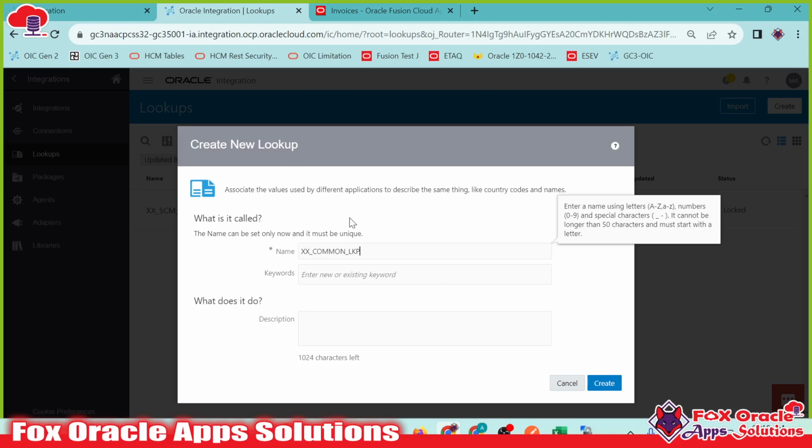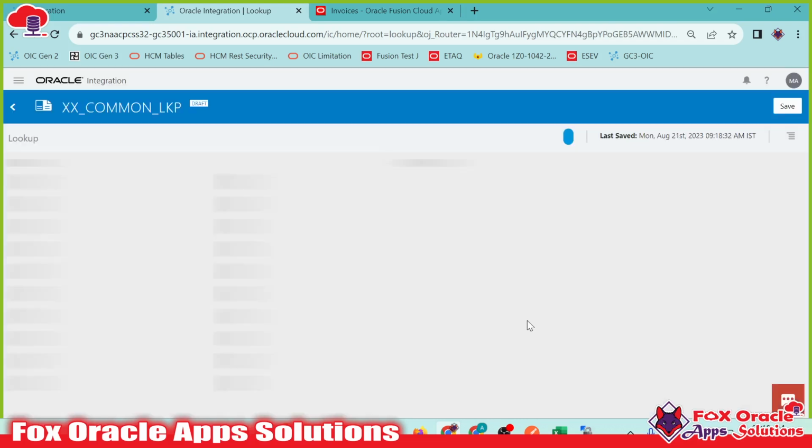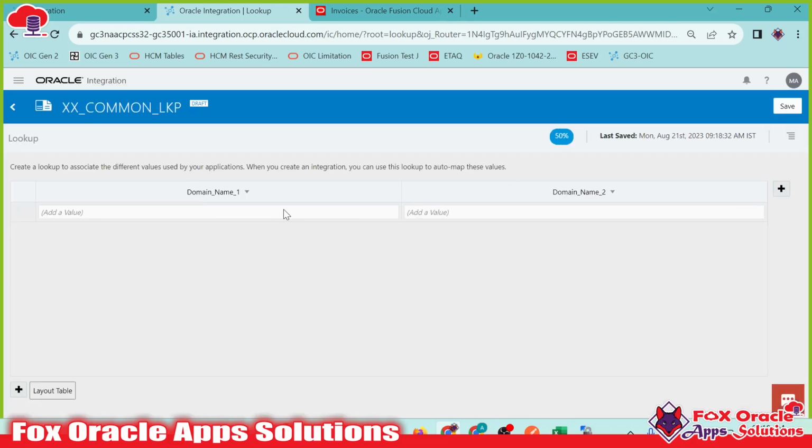Most of the time, we follow that kind of structure only. And as this is a lookup, that's why at the end we added LKP to denote that it's a lookup. It's not mandatory, but it's a naming convention we mostly follow. So that's why I gave this LKP. You can use whatever you suggest or the project decided.